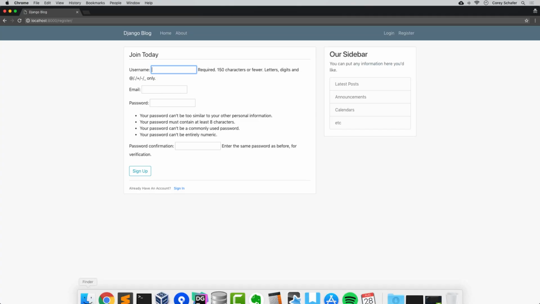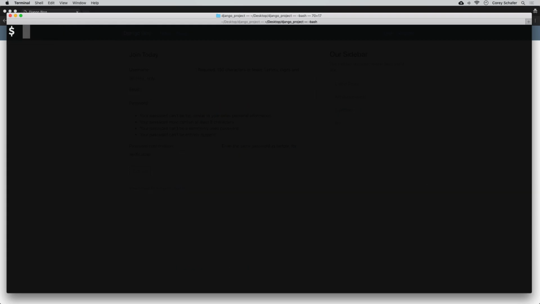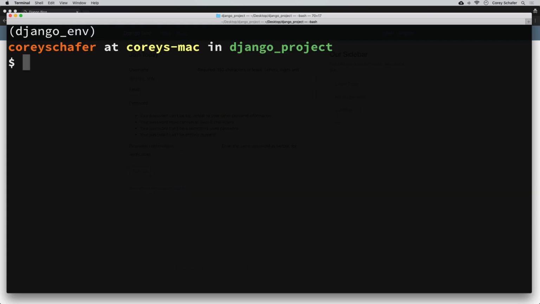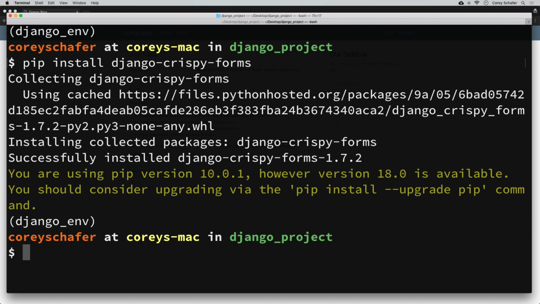To do this, I'm going to bring up our terminal here where our dev server is running, and I'm going to stop that for now and clear the screen. And now we want to install Crispy Forms. So to do this, we can say pip install django-crispy-forms. Let's install that, and that installed successfully. So once that is installed, we need to tell Django that this is an installed app.